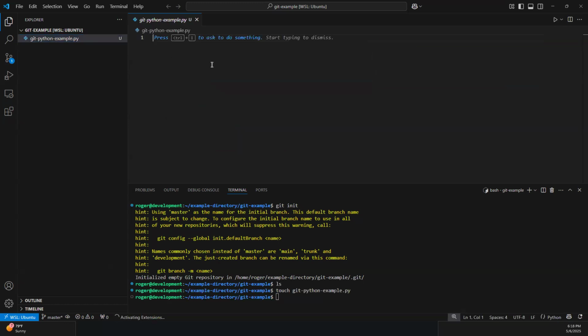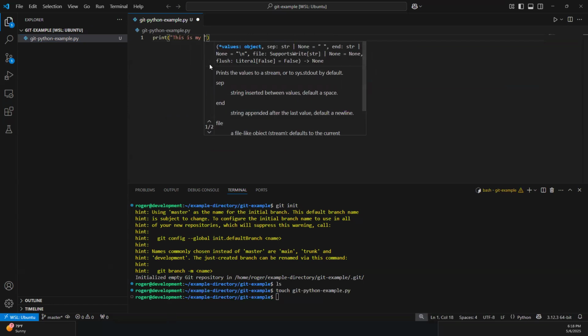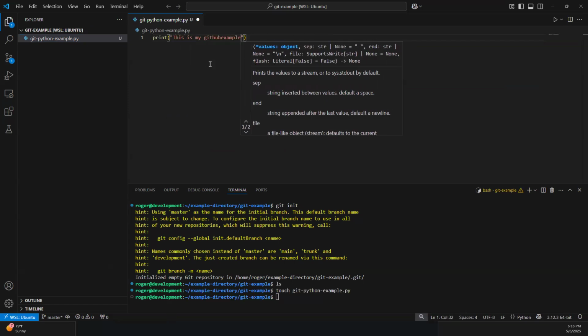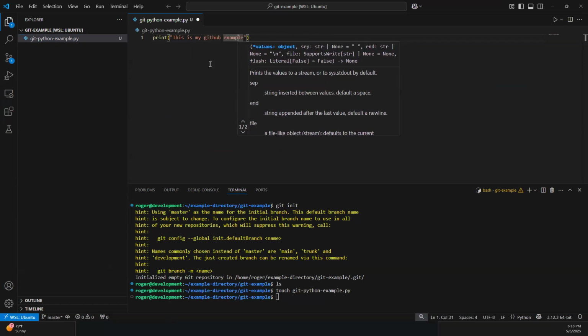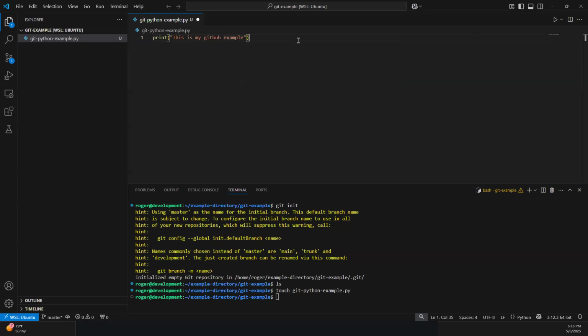I'm gonna come in here and I'm gonna add some simple code, print. This is my GitHub example. And I don't know what is going on with my computer that's so slow. Cool. I'm gonna go ahead and save this.